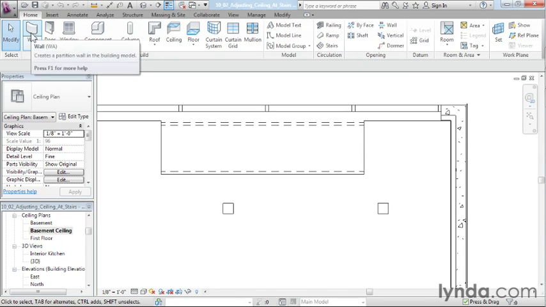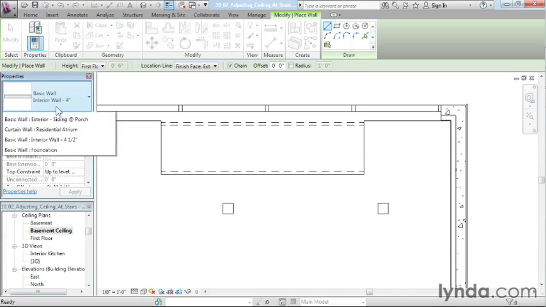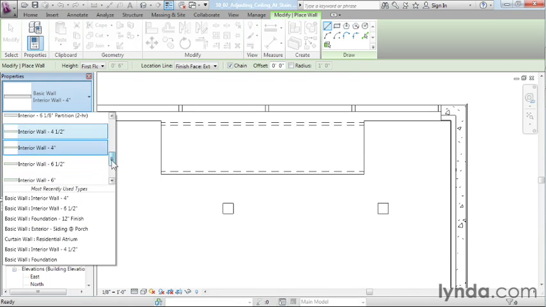So I'm going to come up here to the wall command. Go ahead and pick off of this list the interior wall 4-inch. In reality, this could be built in a variety of different ways, but I'm just going to go with a standard 4-inch thick wall in this particular instance.